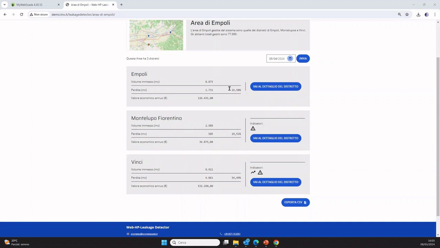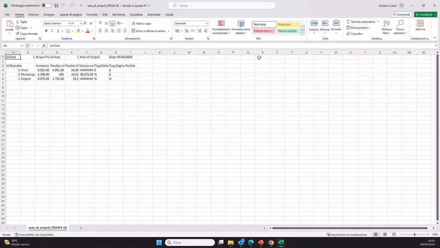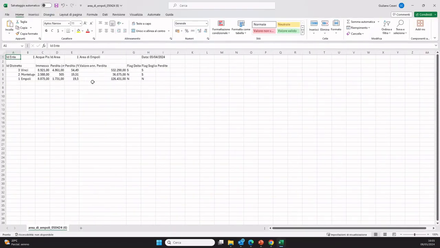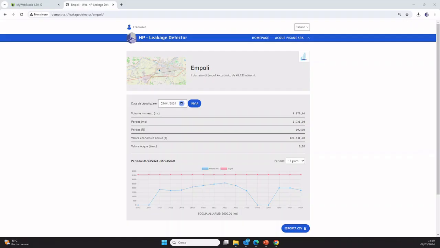All the information that you can see here, as could be done in the previous screen, can be exported into CSV, which contains basically the same situation but permits having a list which is prioritized in terms of level of criticality. From the area view, I can reach the analytical view of a single district.